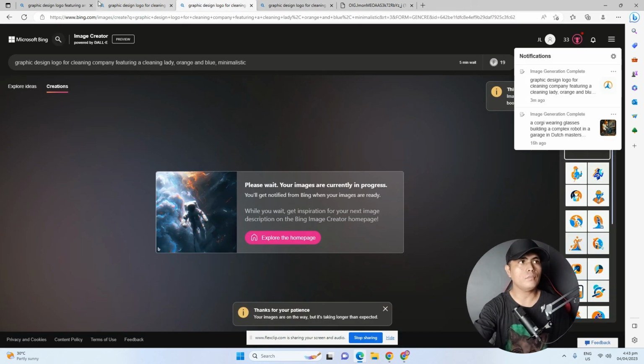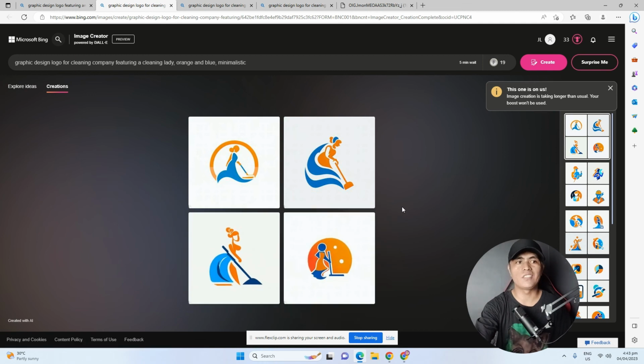There are so many possibilities and opportunities with AI right now, and logo design is one of the best opportunities that you can get into right now.